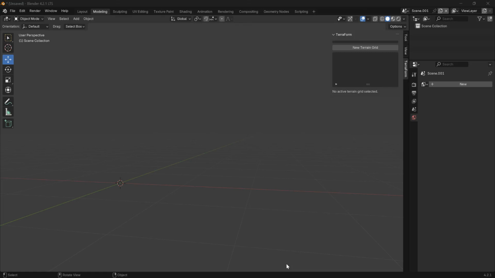My name is Scott Clayton. I'm the developer of Terraform, the terrain manipulation toolkit. It's an add-on for Blender for procedural terrain authoring. I'm here to walk you through different aspects of the add-on and give you an overall guide. Right now, we're just going to start with the installation.